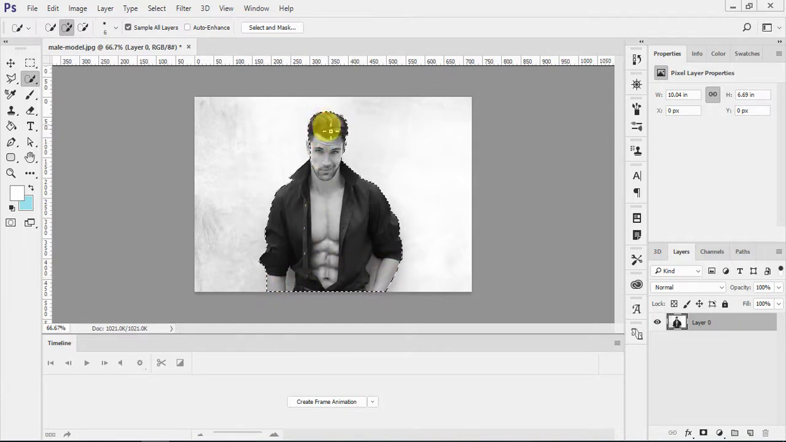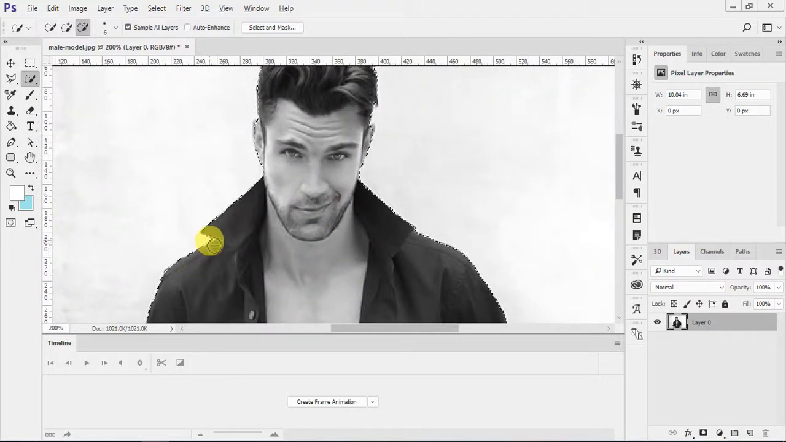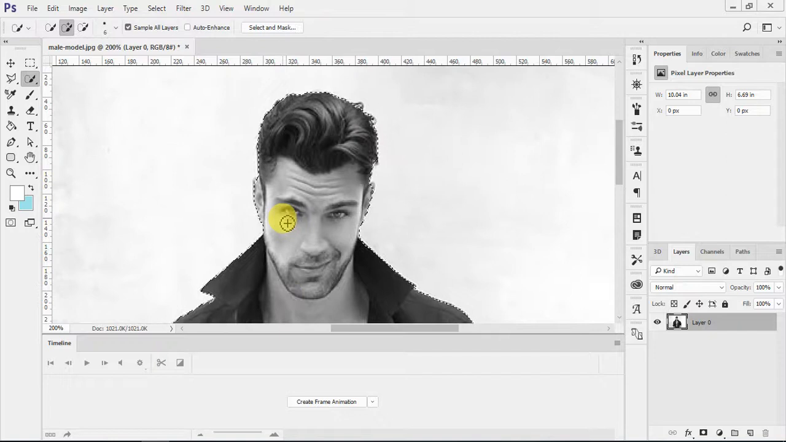Alright, and remove this part, remove this one. Okay, and remove this one a little bit. Okay, so add this one also. Alright, so we have just selected our male model.